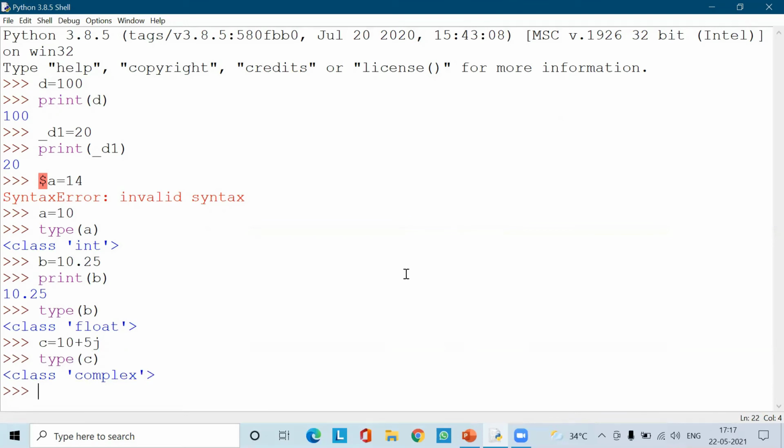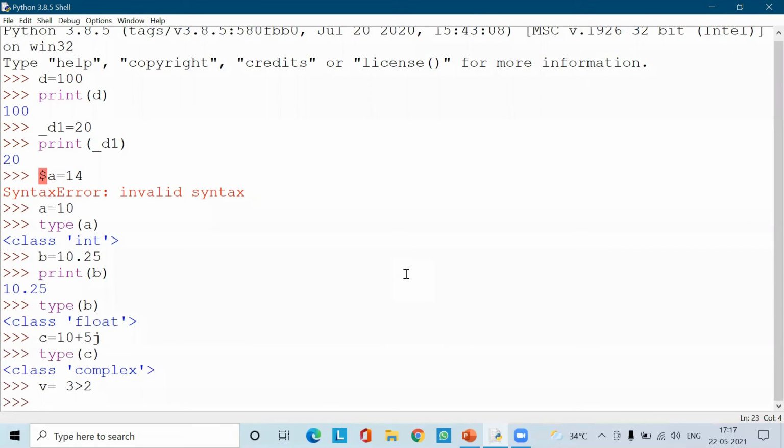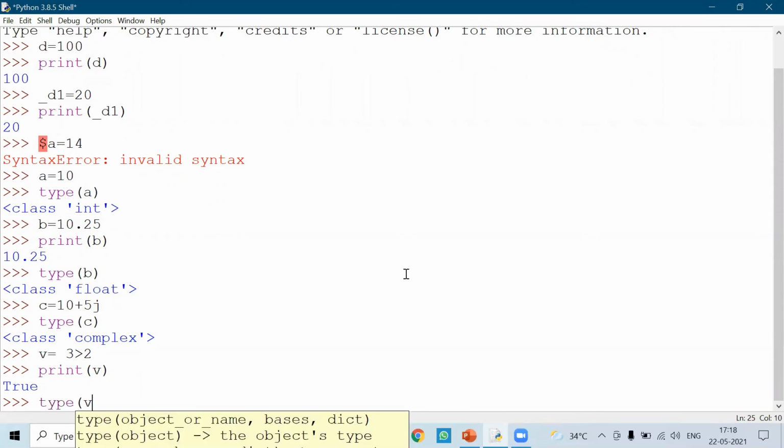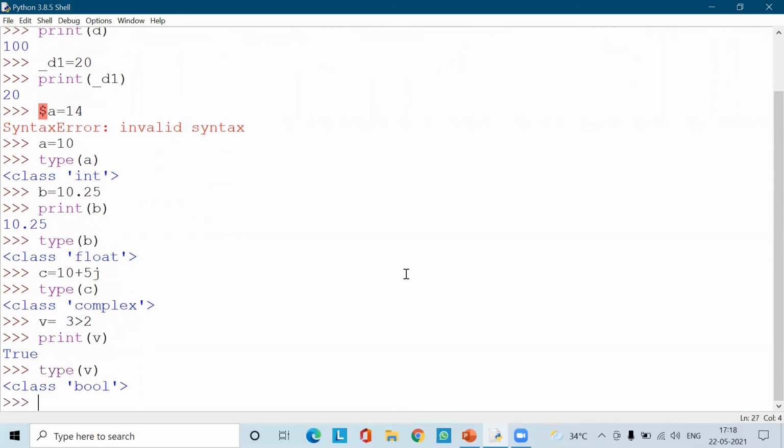And next one, Boolean. Let me take a variable v equals, let us say, 3 greater than 2. Normally 3 is always greater than 2, as you know, so the answer is True. Successfully interpreted. Print of v gives a Boolean value. So let us check the type of variable v. It belongs to the class bool. So v is an instance of the Boolean type. And this completely shows the numbers we have in Python.